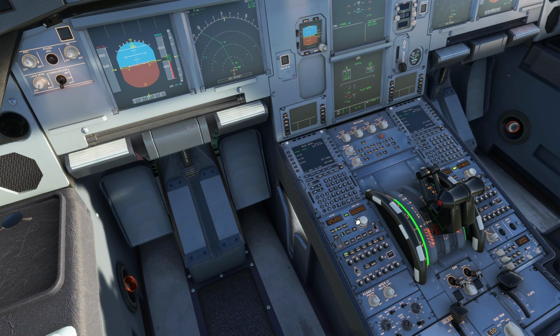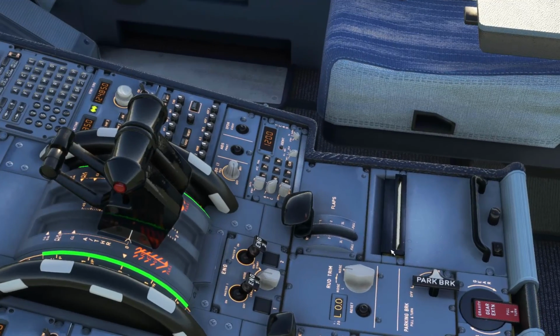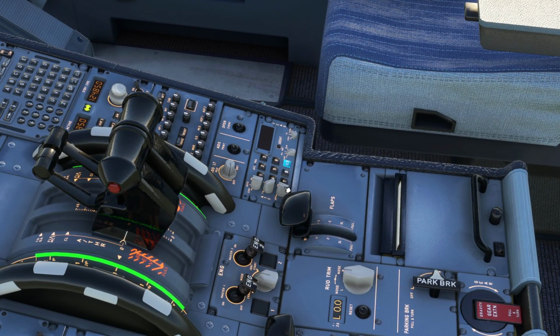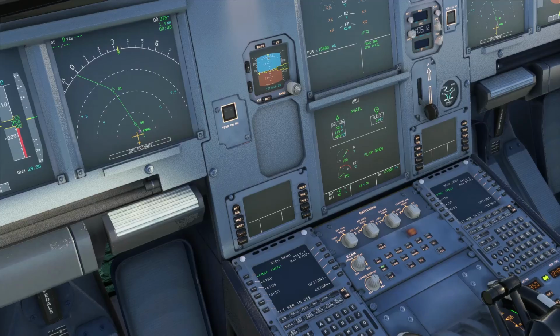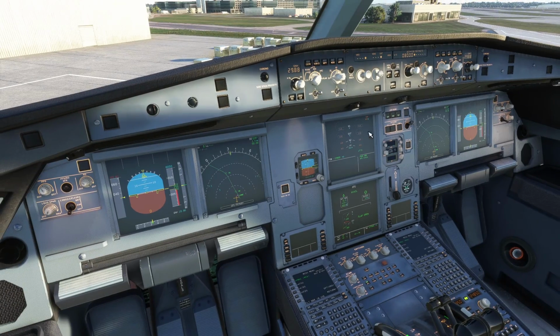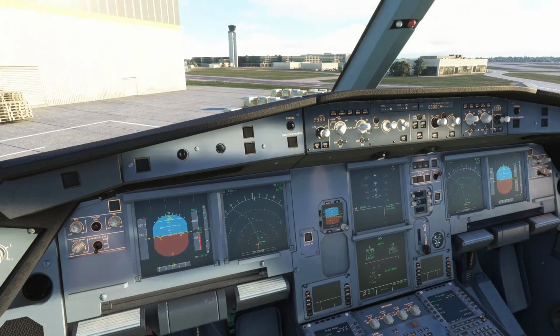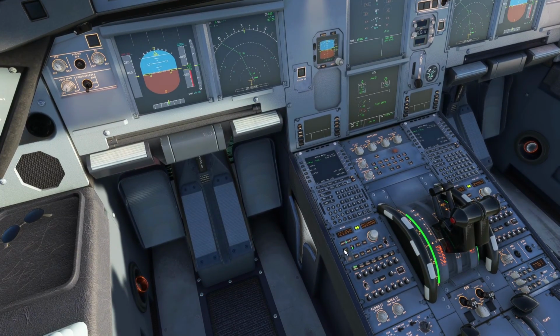Go ahead and read back. FedEx 224 Heavy cleared to Appleton Airport as filed. Takeoff runway 1 left, climb and maintain 8,000 feet. Departure on 125.35, squawk 7767. Big lag spike. Contact ground on 121.8.